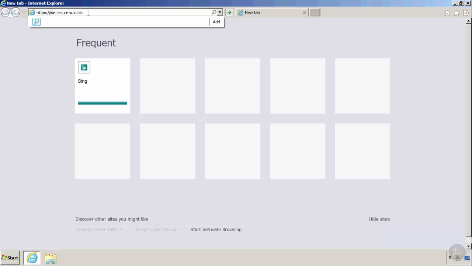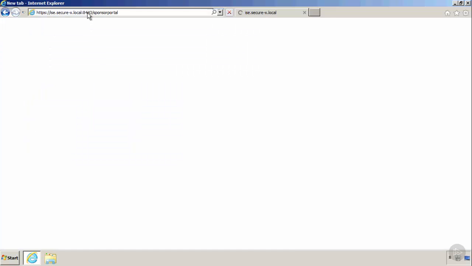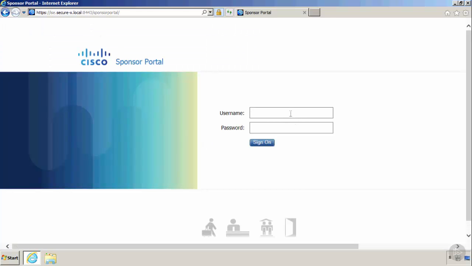Now the sponsor portal is accessed on port 8443/sponsorportal. All right, and we're going to want to log in here as an employee user, and as long as we're a domain admin, then we're going to be able to sponsor all accounts. So what I'll do here is I'll log in as the administrator. This way I know it's a domain admin.